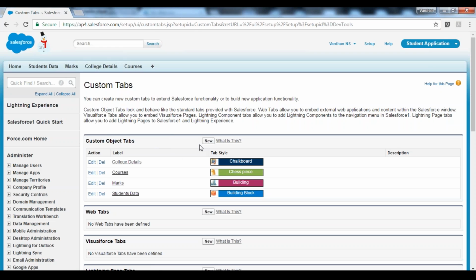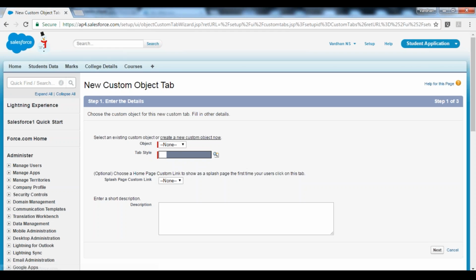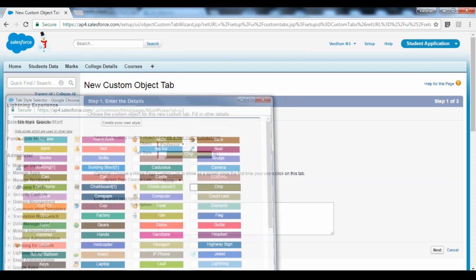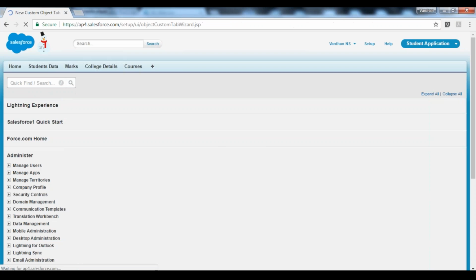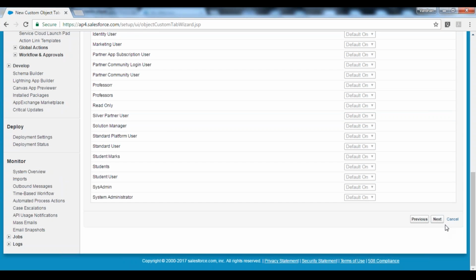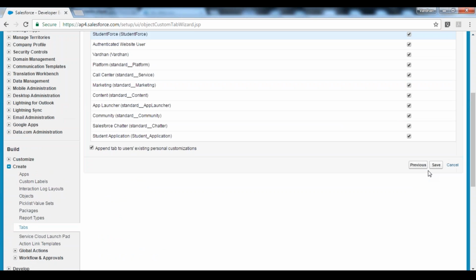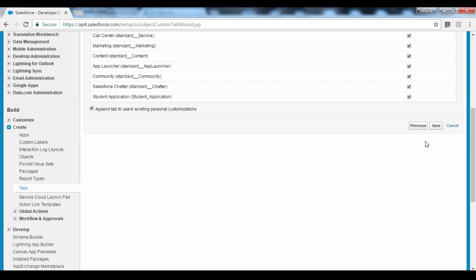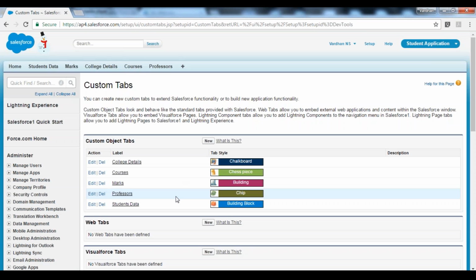Okay, so I'm going to click on new again to add the professor's object. I'm going to choose this color for this. I'll click on next. I'll come down, click on next again. With the same default settings, I'm going to click on save. As you can see, we have 5 objects here now.